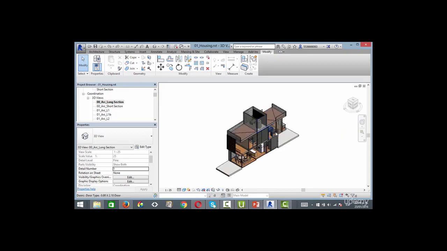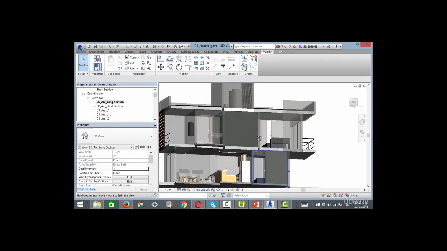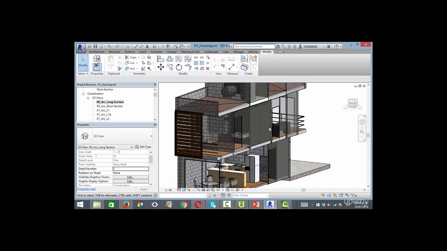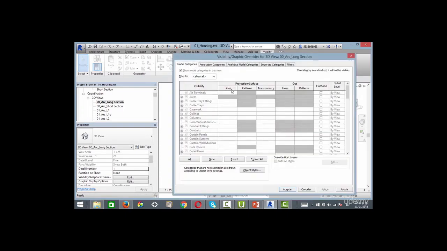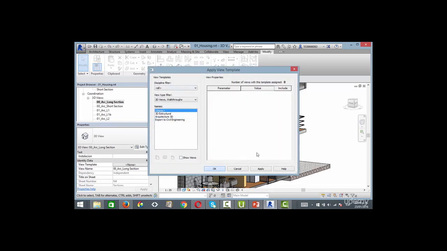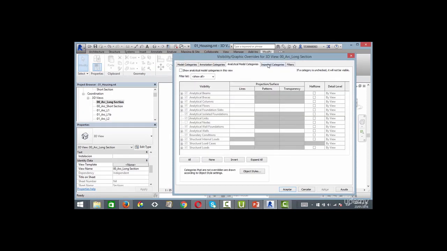We need to check visibility graphics, since they may ask you to find elements that are already hidden, or they may give you a view in which elements are hidden and you need to show them. So remember that you have visibility graphics. You need to be aware that the template needs to be off, otherwise you cannot change the characteristics of the view template. With that said, you can change the category, the annotations, and the analytical model.